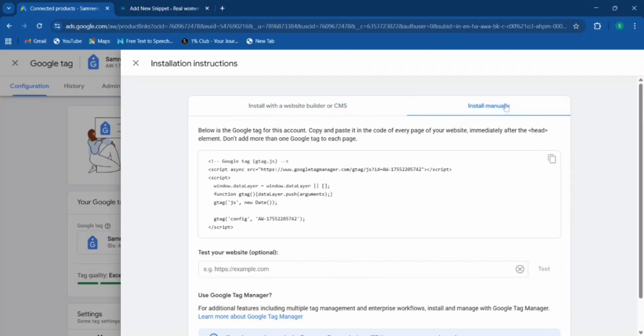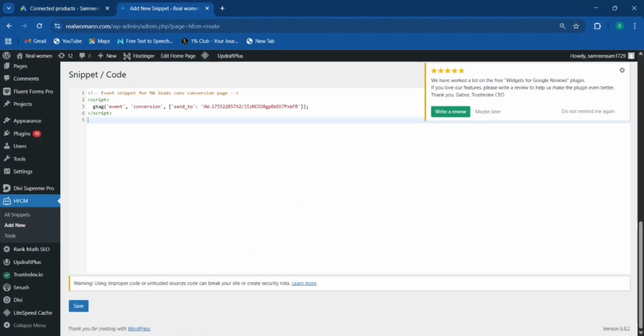Here you will have a code. This is a global site tag, Google tag. This code helps you to track your entire website conversions. Any actions you want to track on your website, you can track with this code. You just have to copy this code and go to the backend of your website.